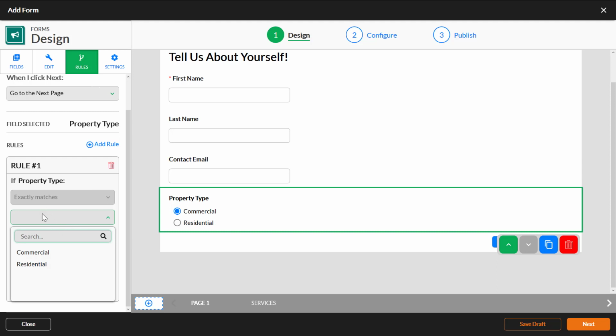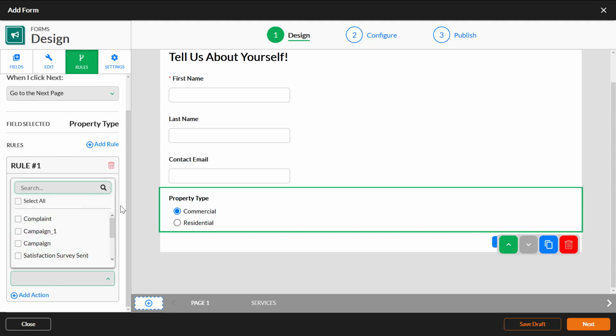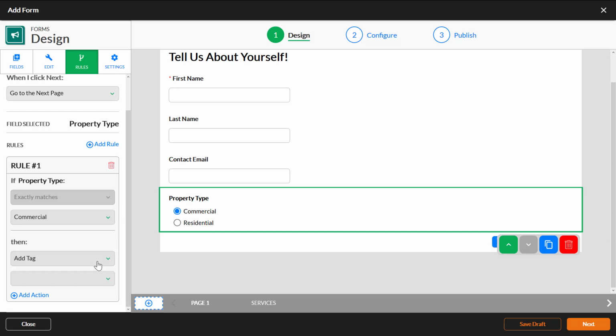So I'm going to say here, if property type exactly matches commercial. So if it's commercial, then I could add a tag. So I could go select a tag to add if I tag my commercial and residentials. In this case, I'm going to jump to page, and I would have to actually build out another page to jump to. I only have one here in this list, but let's say that I had another page here. I called it commercial services. Instead of going from page 1 to services, the user would go to page 3 for commercial services. So this is how you would create rules, and essentially you could create different paths.